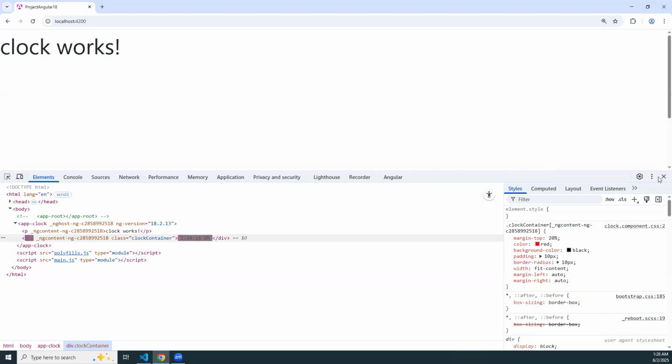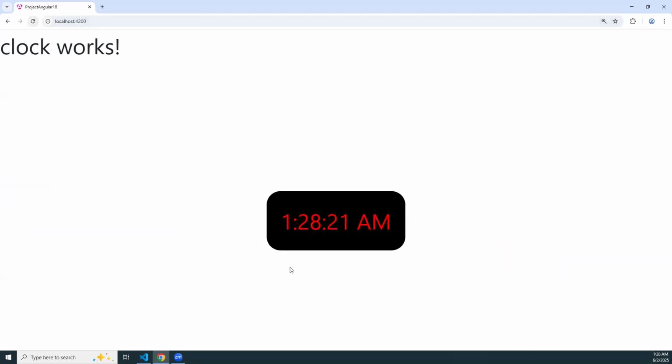You can refresh the browser. See here. What we have done? We completed displaying a digital clock in an Angular application.